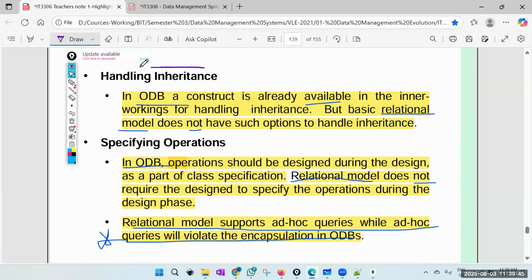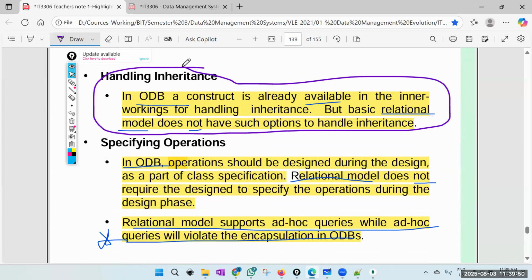Then in relational databases also, we managed to map relation hierarchies using some type attributes. Remember the 3-table approach, 2-table approach, 1-table approach.